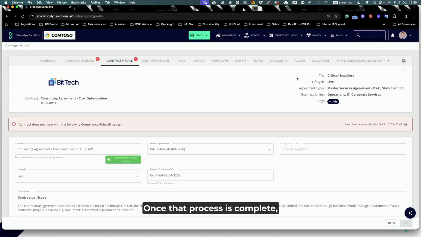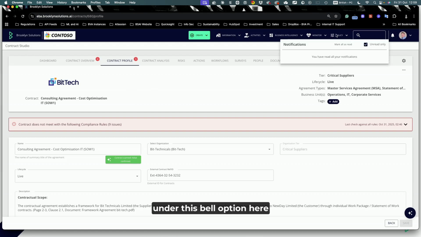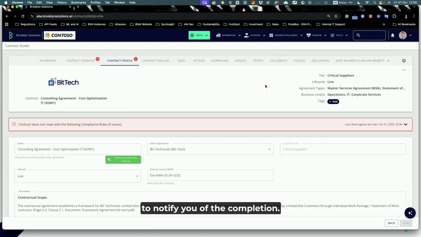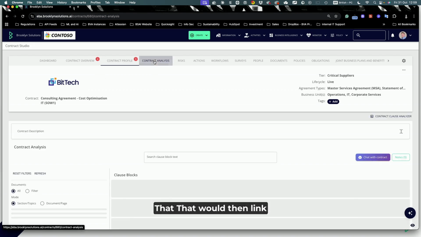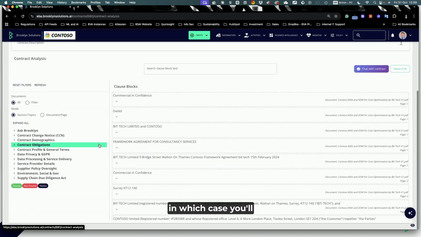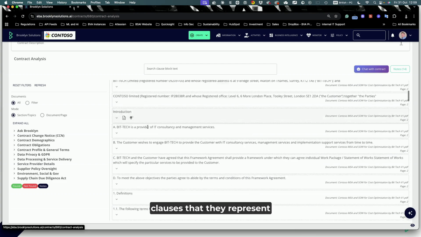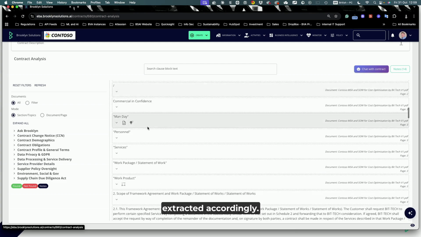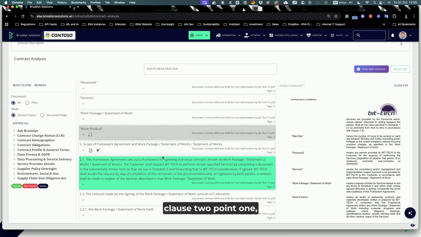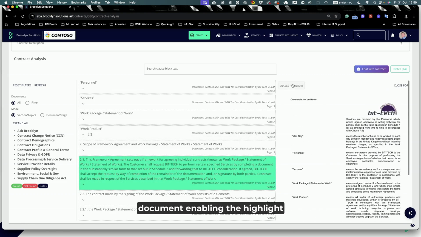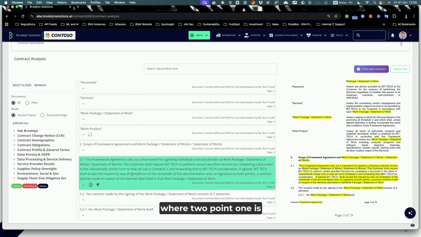Once that process is complete, we would have received an alert under this bell option here to notify you of the completion. That would then link you to this tab here, in which case you'll be able to see all the documents, not just a single contract, multiple documents that make up the whole contract here, and the clauses that they represent extracted accordingly. For example, if I click here on this clause 2.1, you'll be able to see within the document, enabling the highlight, where 2.1 is in this agreement.